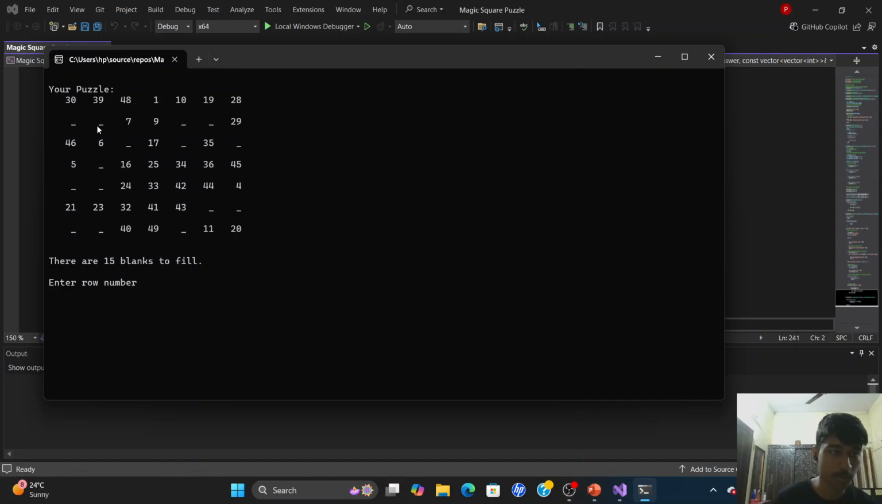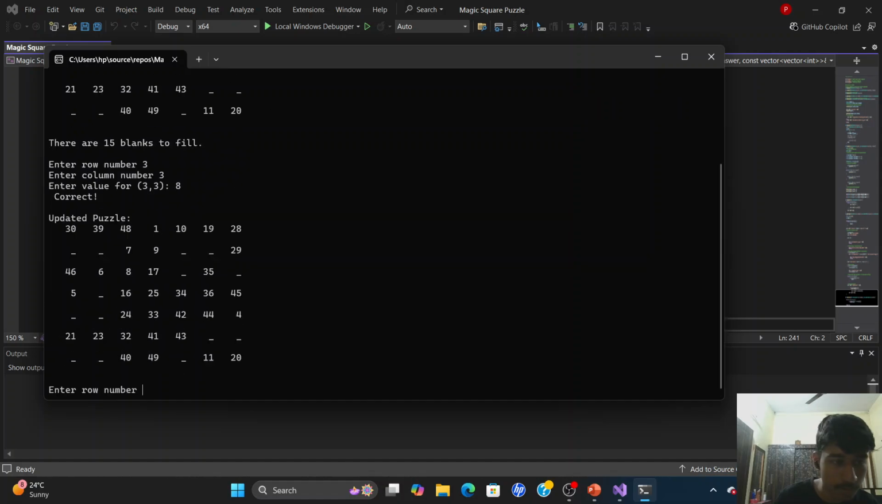First, I will enter the row number. Here, the row is 2. Let's firstly fill something easier, like this, which will be easier to fill. The first is 3, the column is also 3. Now let's enter the value, which is 175 minus all these values. It will come up to be 8. Let's see if it's correct. It shows it's correct, so now I will put all the other values one by one. Let's speed run this.